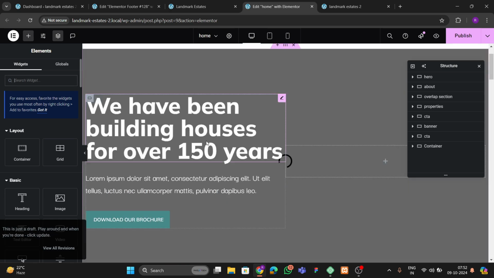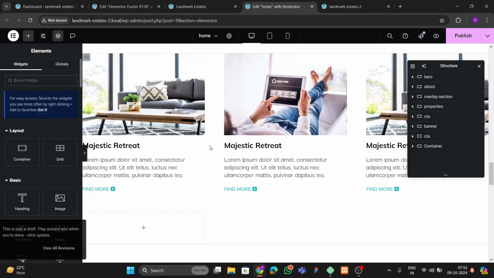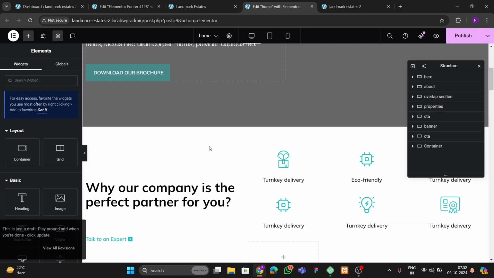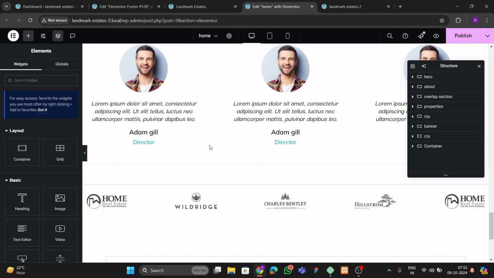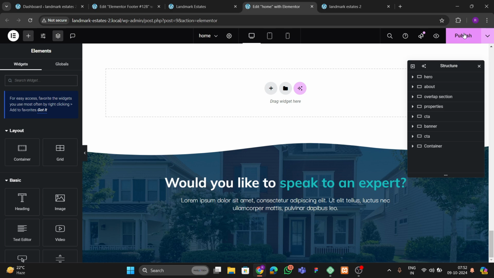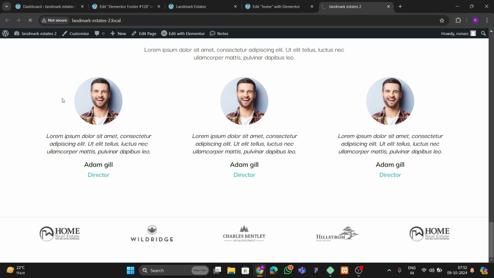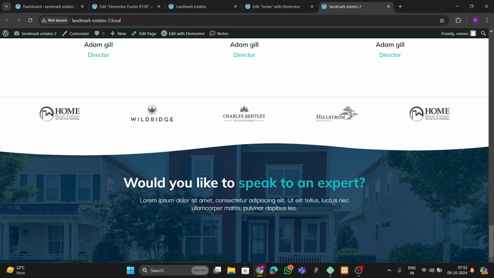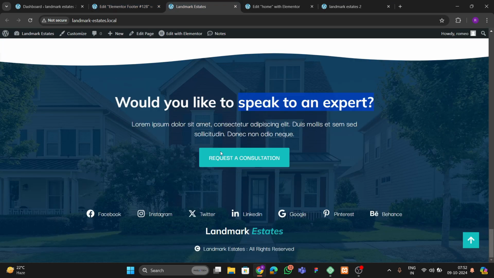So you can see that the header is loaded. If I go below, you can see that we have this footer. So let's publish this once again. And after publishing, we have to refresh this again. So let's refresh this, and after refreshing, you can see that we have this footer loaded here. Okay, but this is not completed yet, so let's complete this.